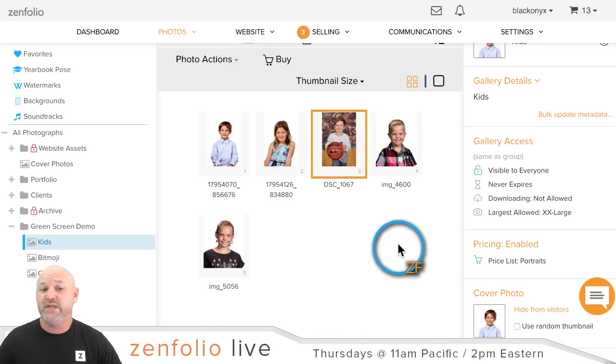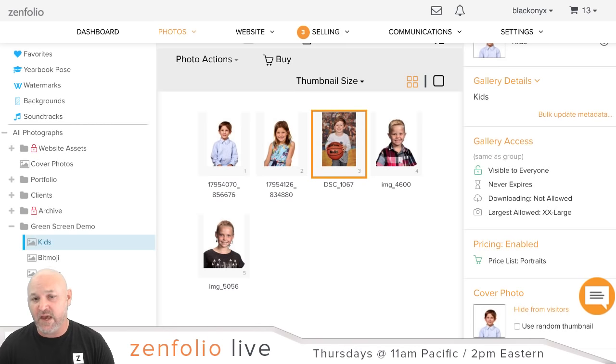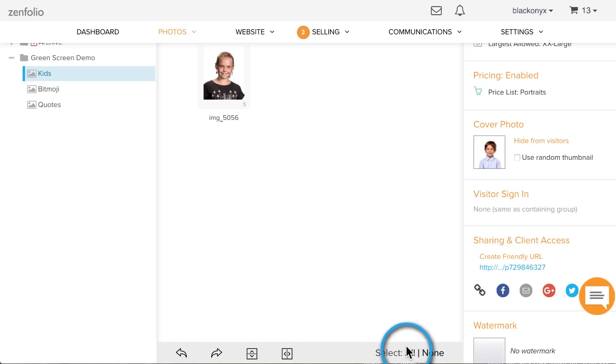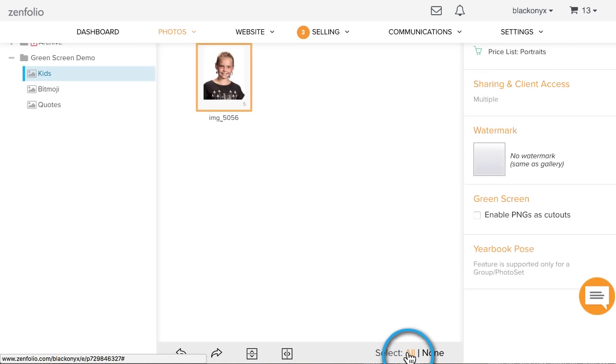Now what we need to do is enable our transparent PNG images to work as cutouts. So I've got some different photos uploaded in here. The ones with the white background are PNG files. This one is a JPEG. What I'm going to do is scroll down to the bottom, and there is a select all button at the very bottom. You guys can't see it. Let me see here. There's a select all button right down here. We're going to hit that.